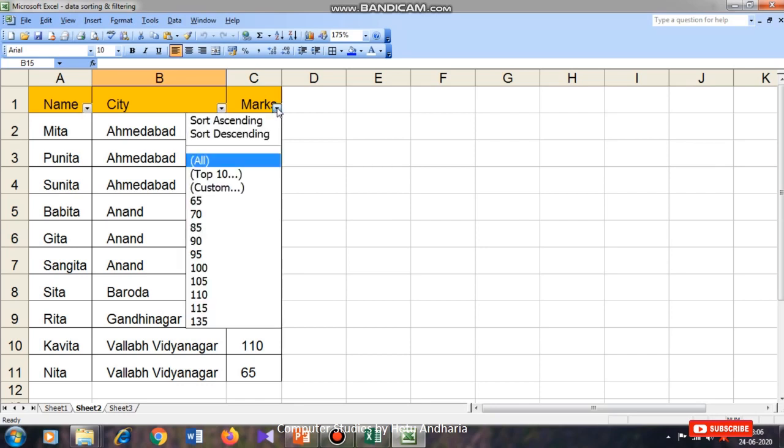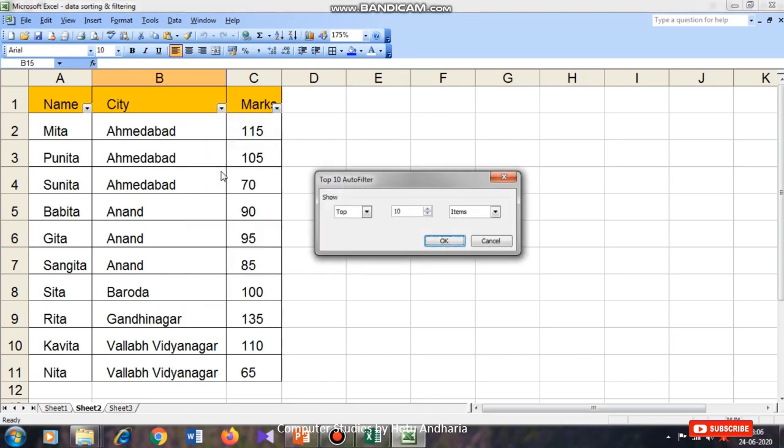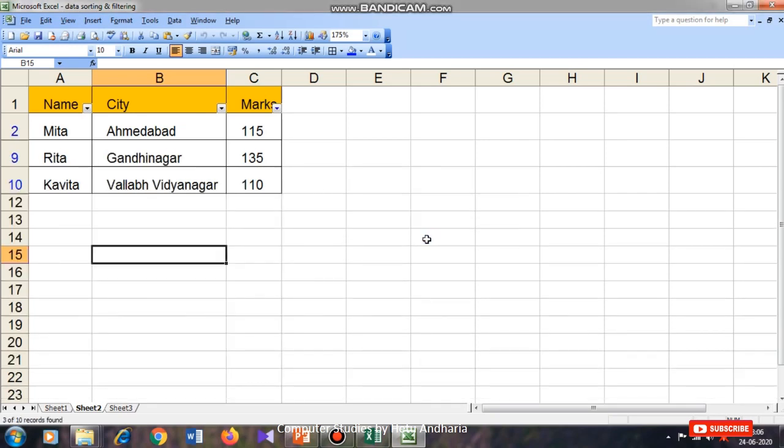So I have to click on marks. I have to go to top 10, remember. From top 10, I will make it here 3 instead of 10, and I will click on OK. So within no time it gave me the top 3 students, rankers of this list. Like this way, when the data is more, this facility will be very much useful to you.